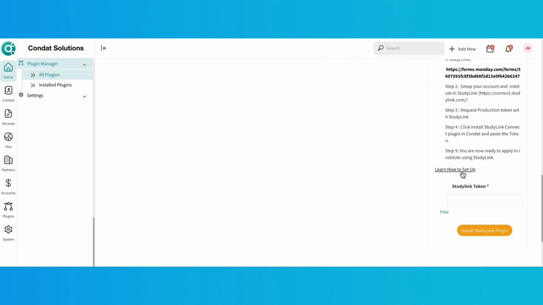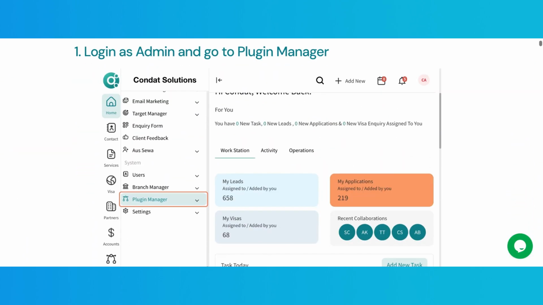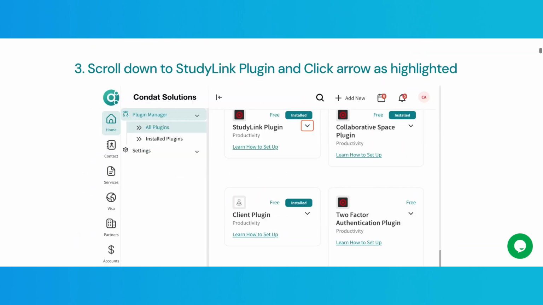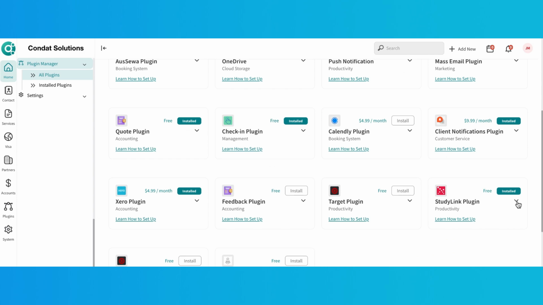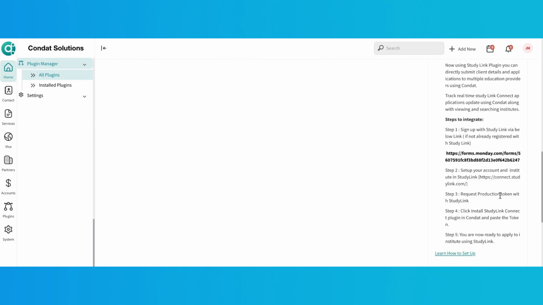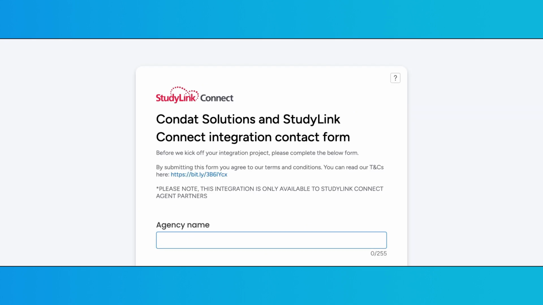This will provide you with a detailed step-by-step tutorial on how to sign up for StudyLink and integrate it with the Condat CRM. Now let's get into setting up StudyLink with Condat. To begin, click on the provided Sign Up with StudyLink button. This will direct you to the StudyLink page where you will be prompted to create an account.